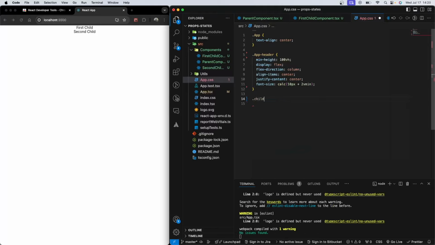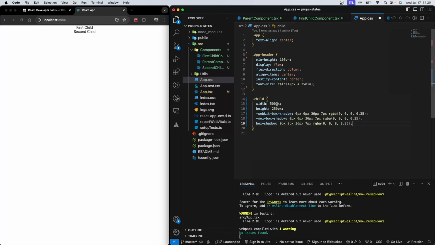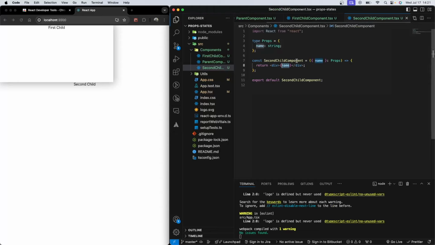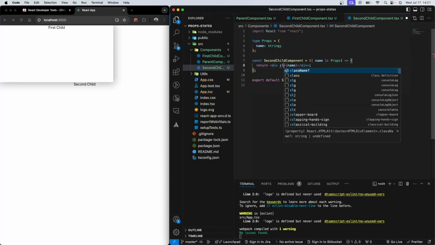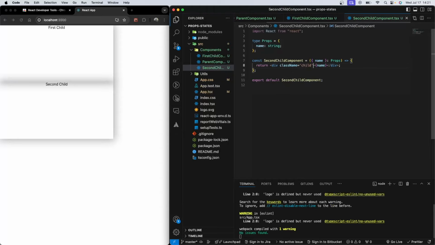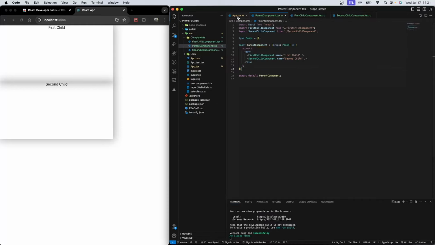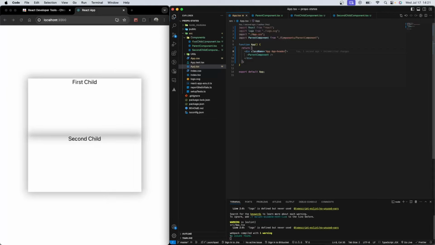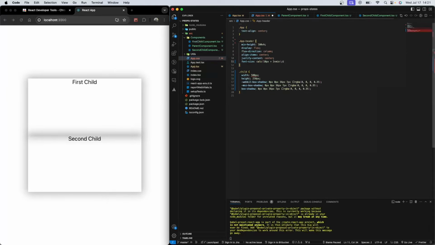And I need a child class, which is just gonna be having these 5 values. And I'm gonna pass this child class name here. I'll say child. As you can see, it changed. I'm gonna pass the same class name in the second one as well. I'm gonna say child. As you can see, it changed. And in the app.tsx, I'm gonna give this app and app header as well. Get this, and I need one more thing here, gap 10 pixels.